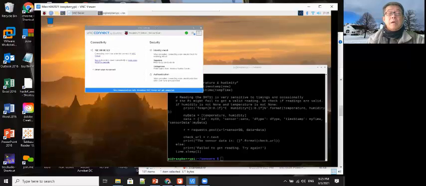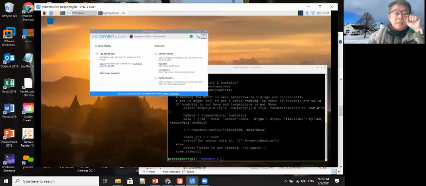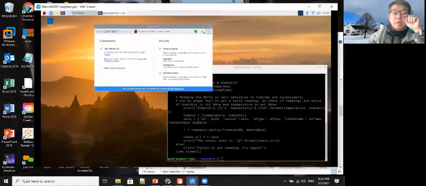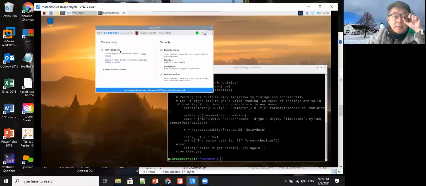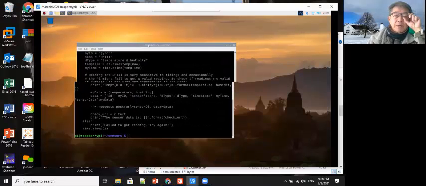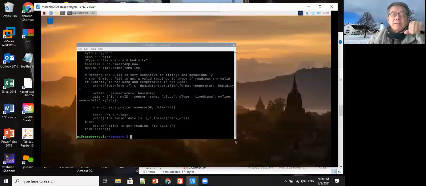Now I'm using VNC. When you connect to VNC on your Raspberry Pi, on top there is a VNC icon. If you click that VNC icon, then you will have this pop-up window, and there is an IP address. So use this IP address, you can connect to your Raspberry Pi. Now I'm recording from my laptop through VNC.